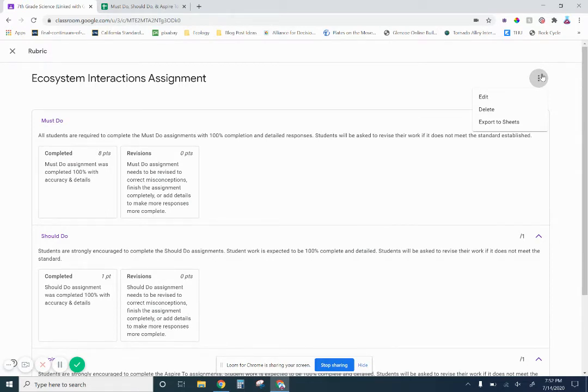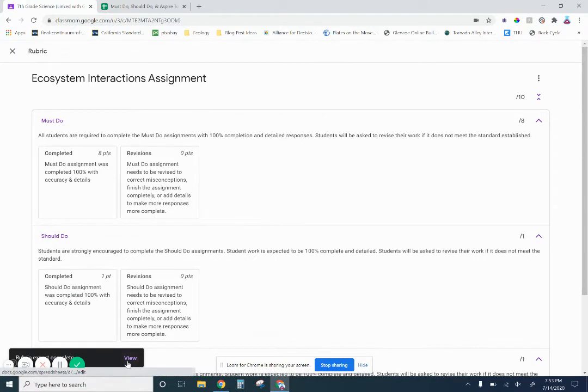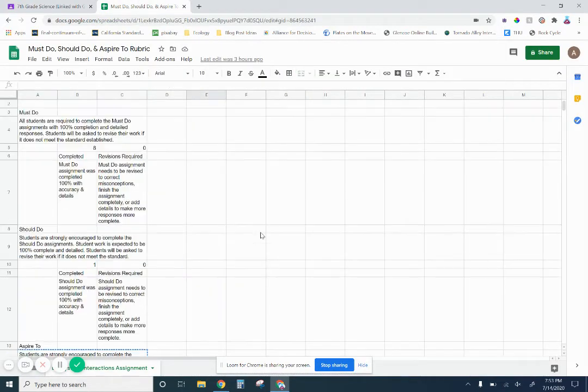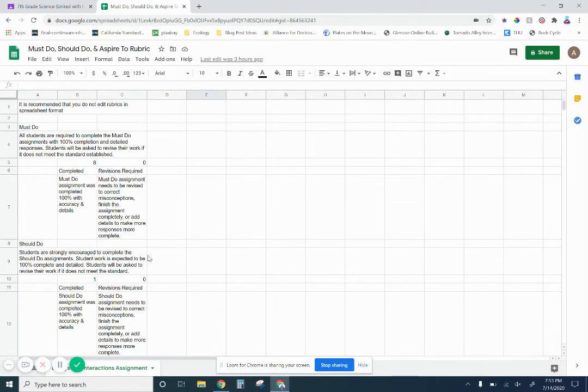The other thing that you can do, and I highly suggest this if you want to play around adding in rubrics, this is the second way I'll show you, is exporting this rubric to Sheets. So you click that, it takes a second, and then you click view, and this will pop up. So this is the same rubric, but it's now editable in a sheet. When you import a rubric from a Google Sheet back into Google Classroom, it's editable. So go ahead and try it out.